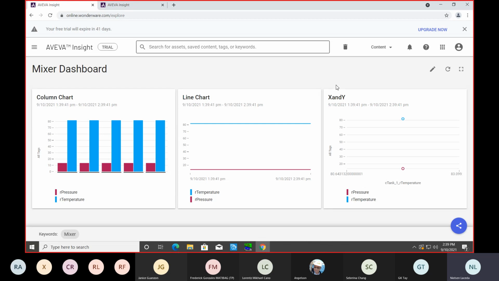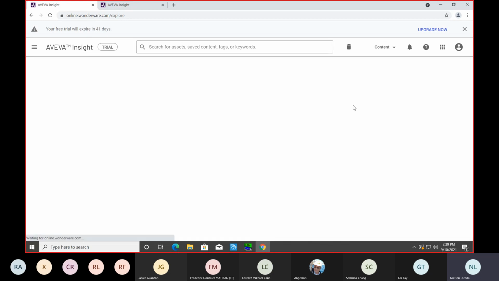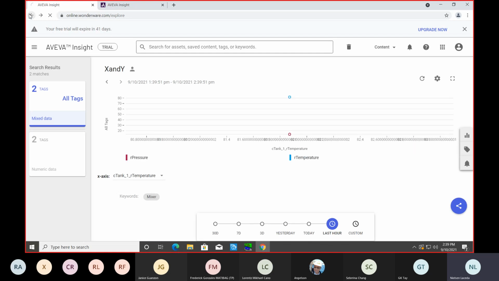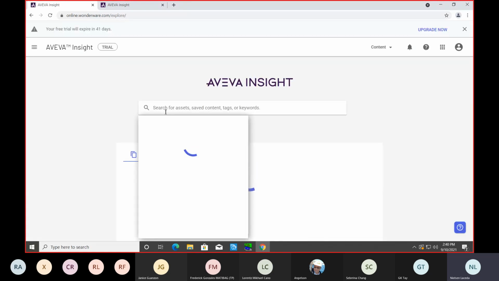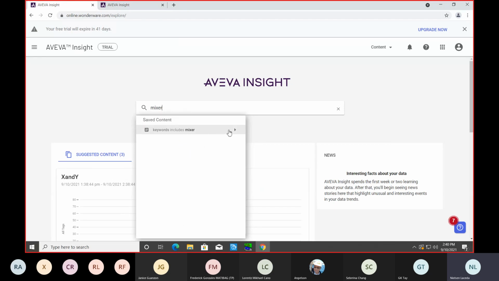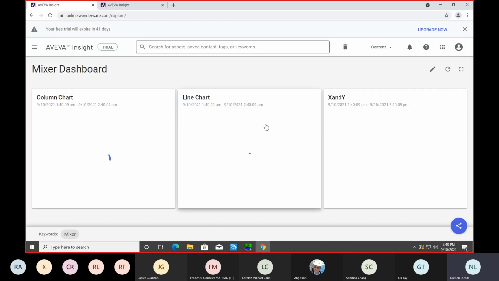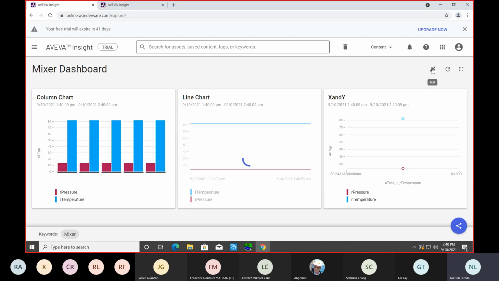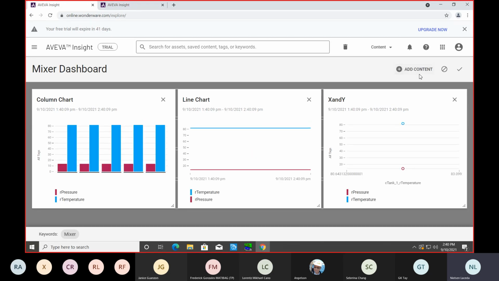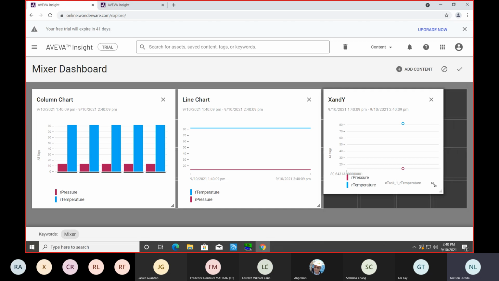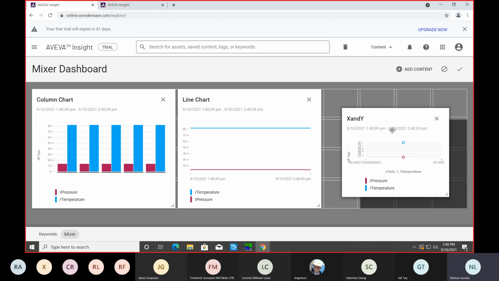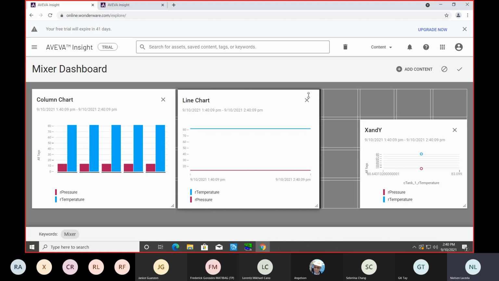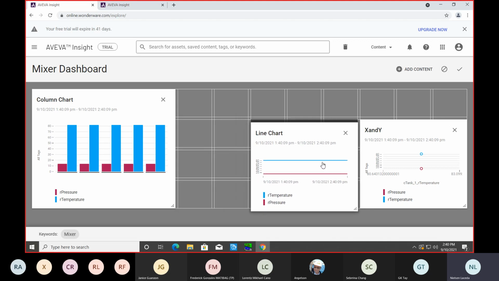So the mixer dashboard, you could edit it in here. Click the edit part. So after clicking the edit part, you could minimize or resize your content, and also you could move it. It depends on your preference for the dashboard.